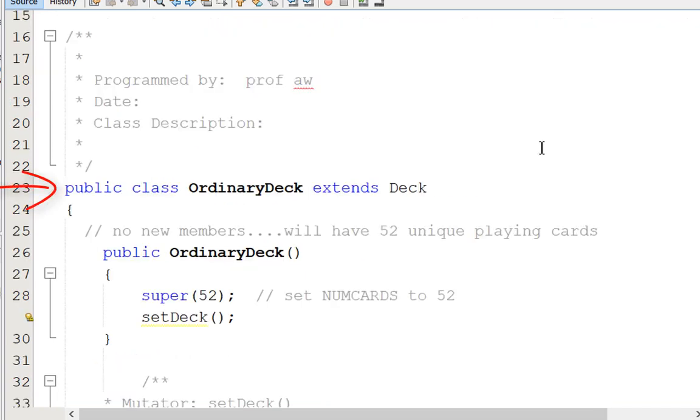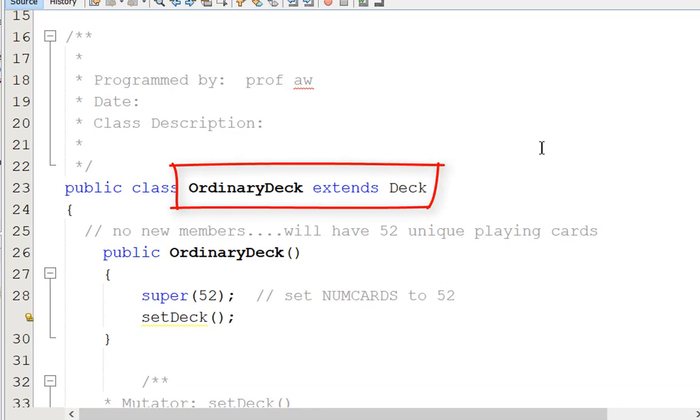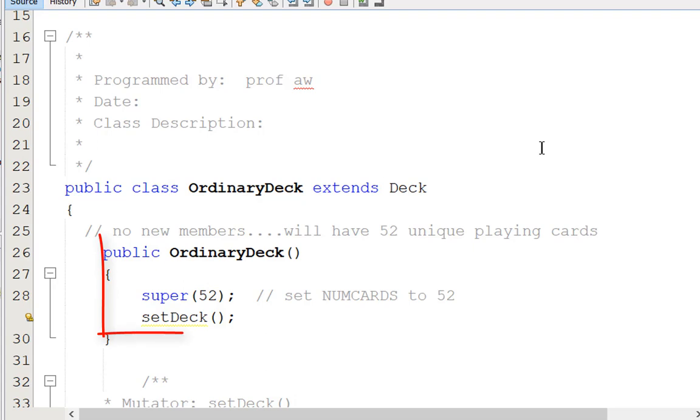Now the ordinary deck, and notice the ordinary deck extends the deck. The constructor passes the number of cards in our ordinary deck, which is 52, up to superclass deck. The superclass deck constructor will use that number to set numCards. The next thing we do is call the setDeck method.